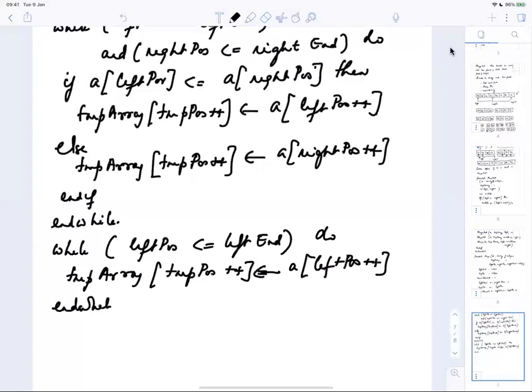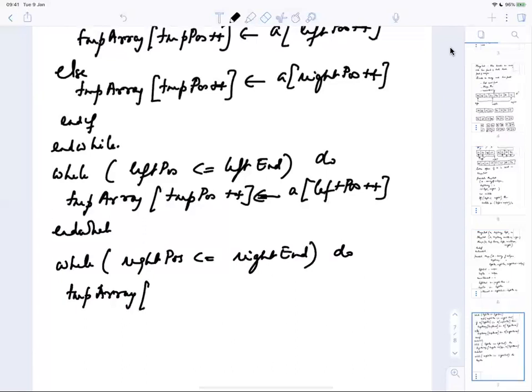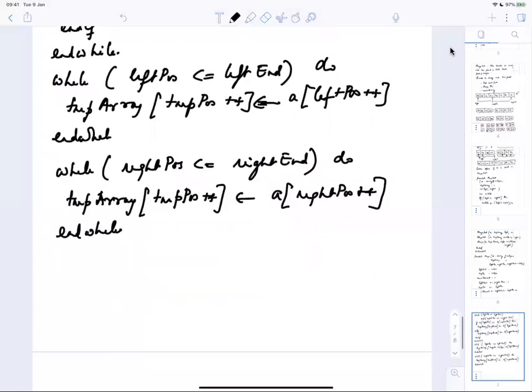Okay. Similarly, while right pos less than or equal to the right end of the array, we do temp array of temp pos plus plus, assign the value of A of right pos plus plus, end while. Now we have finished everything.